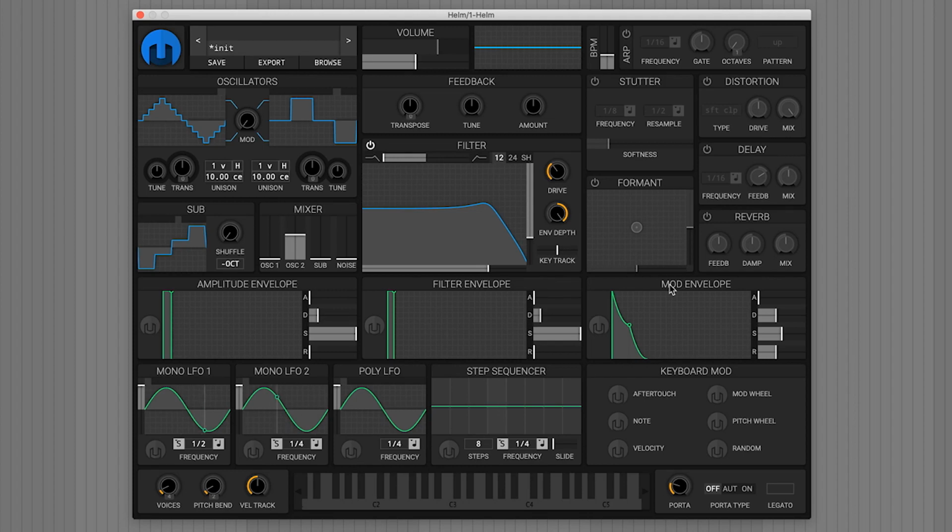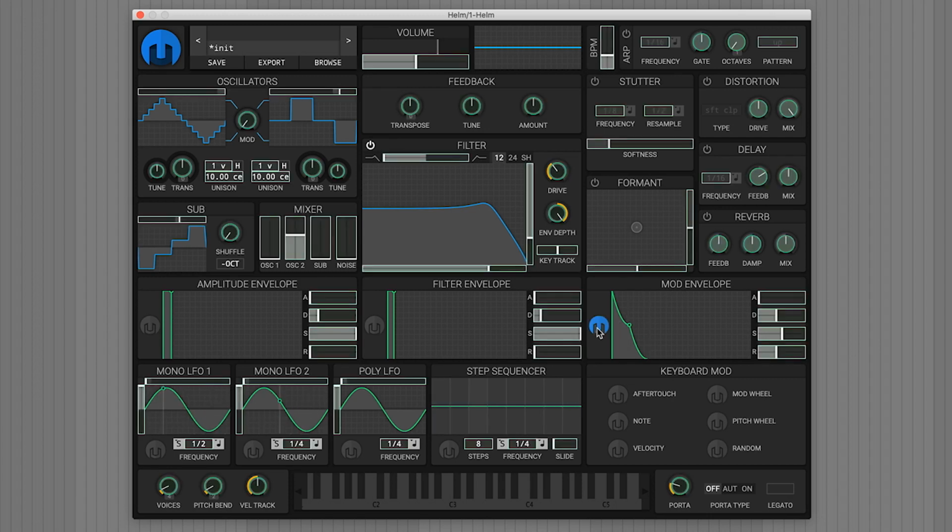So let's look at the mod envelope. Now this envelope isn't assigned to anything by default. The amplitude envelope is routed to the volume, the filter envelope is routed to the filter. The mod envelope isn't assigned to anything until you click this little button here, and then any of these highlighted green parameters you can assign it to by clicking on them and then dragging the amount, the depth of the modulation that you want. So I'm just gonna put this at maximum on the transposition of our first oscillator.